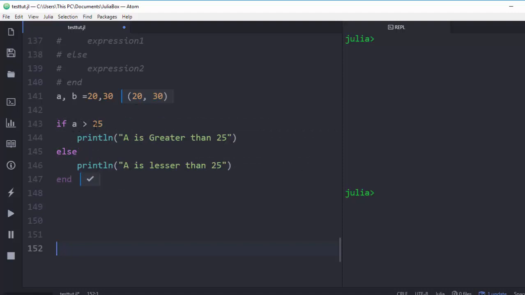A is less than 25, print a is greater. So where is our result? A is less than 25. As a matter of fact, 20 is of course less than 25. So that's how to work with creating a conditional in Julia.